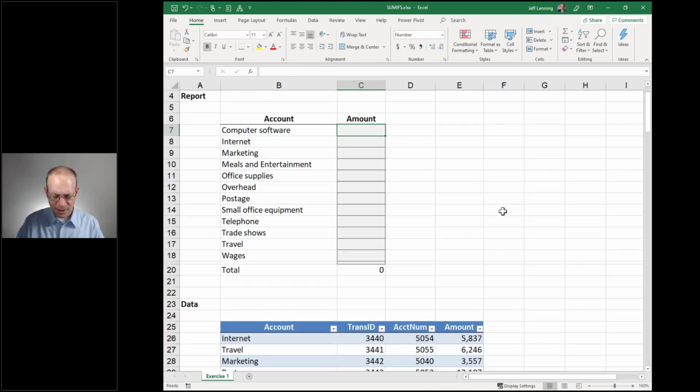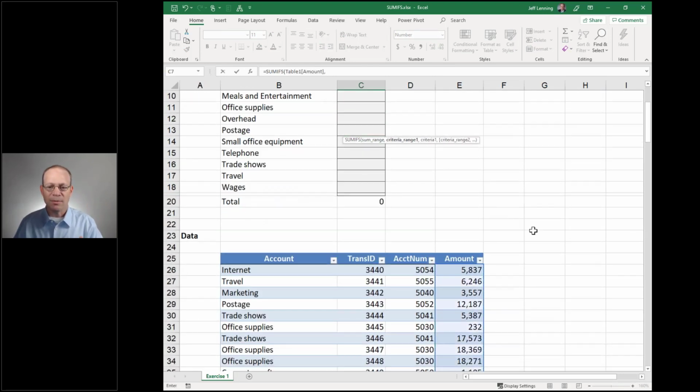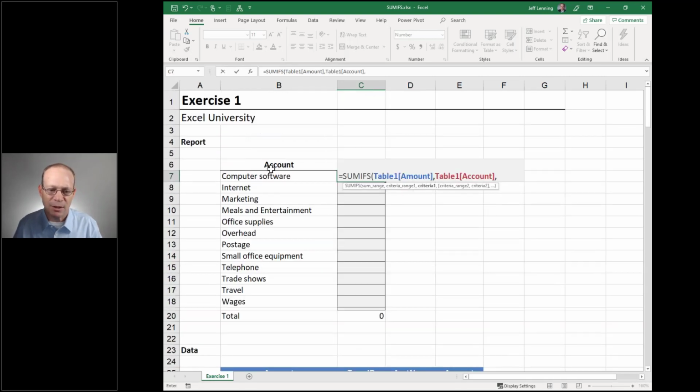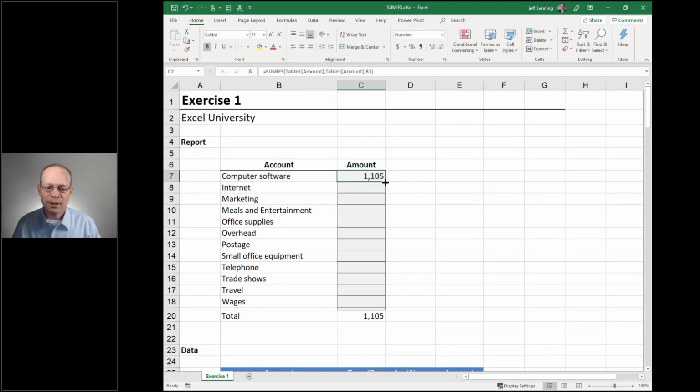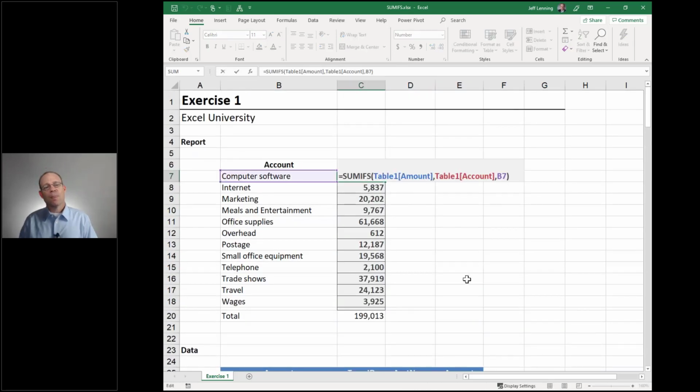Let's do it one more time. Equals SUMIFS. Okay, you've got these arguments. Remember this? Add up the amount column, comma, only include those rows where the account column, comma, is equal to our account, close function. Okay, enter. Let's fill it down. 199013, 199013, and we got it. Okay, and that's a quick intro to SUMIFS.